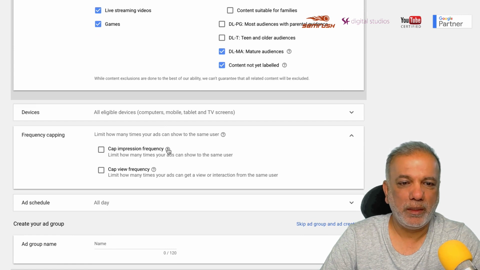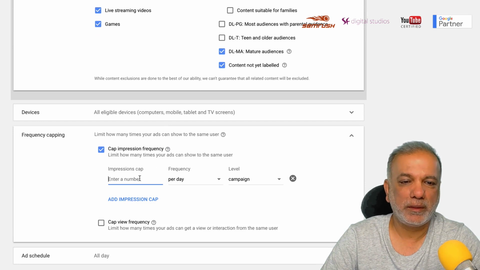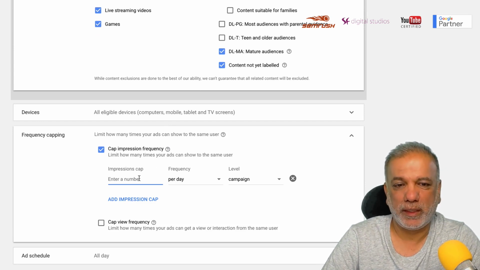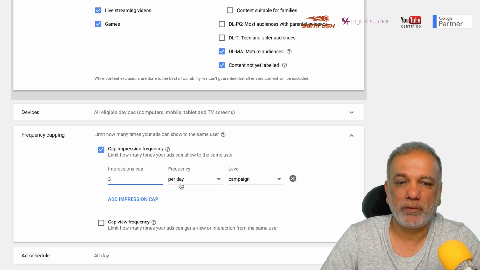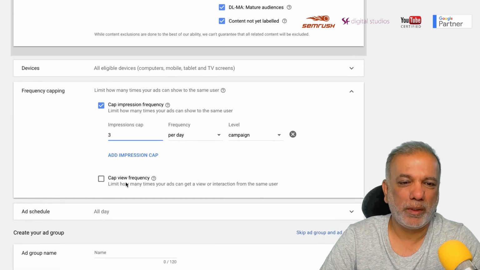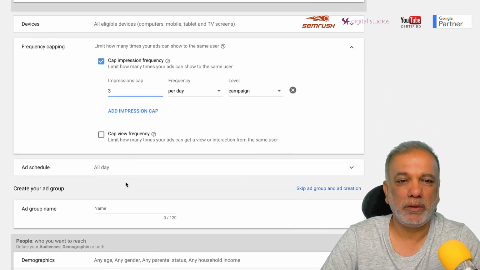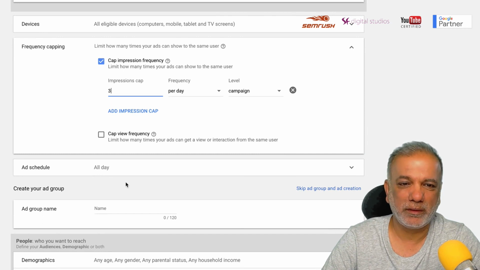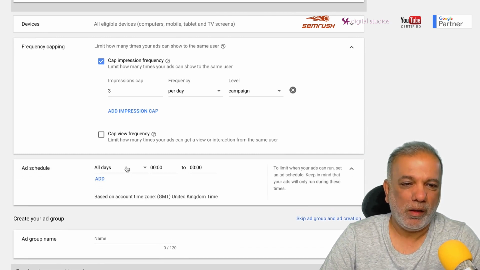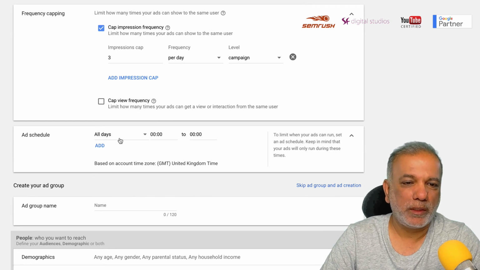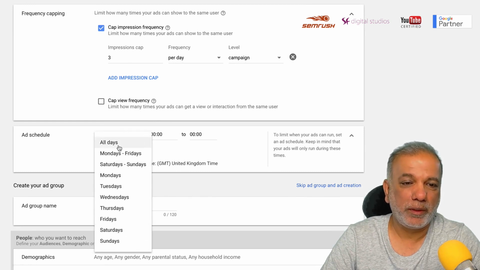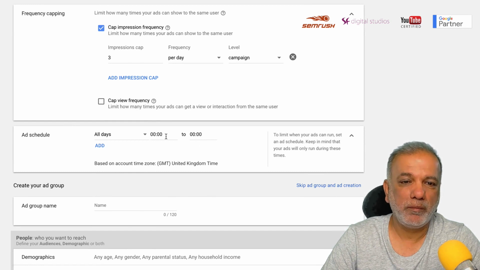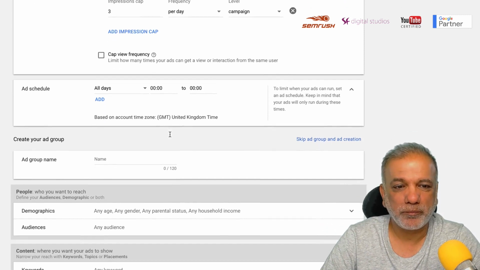Okay, frequency capping, you can cap impressions or view frequency. I would keep it as impressions, so how many times your ads are showing to a particular person per day. I tend to keep it about 3 because I don't want to bombard them with my ads every time they go onto YouTube. It really cheeses off people. Schedule, whether you want to run all days or Monday to Friday or any particular days and so on, and the time. I tend to keep it all days and 24 hours a day for my business.